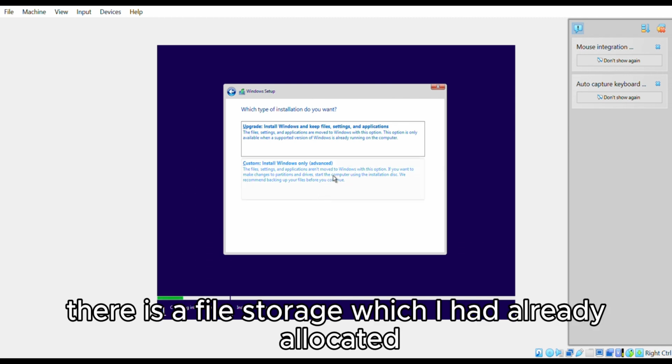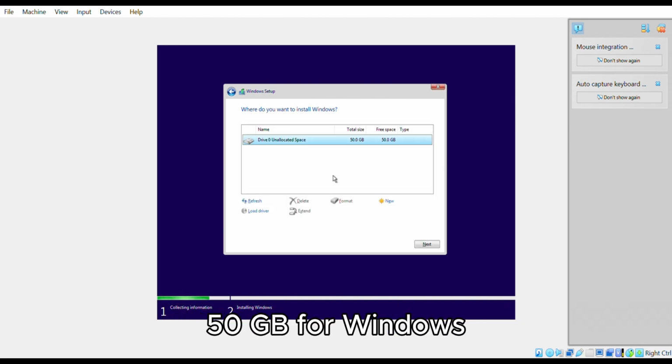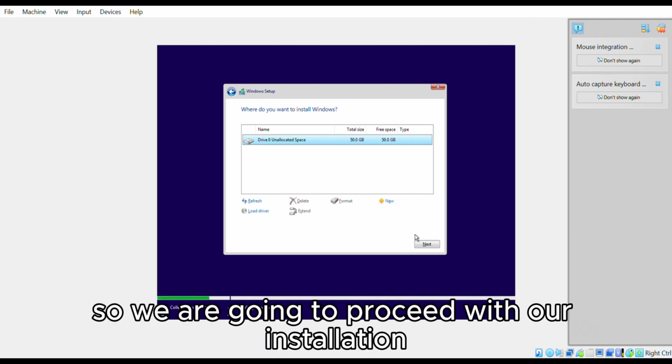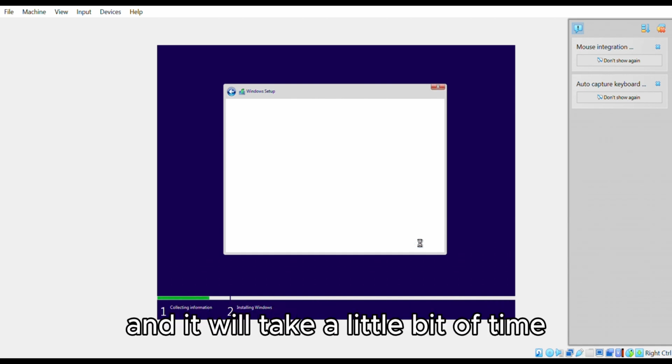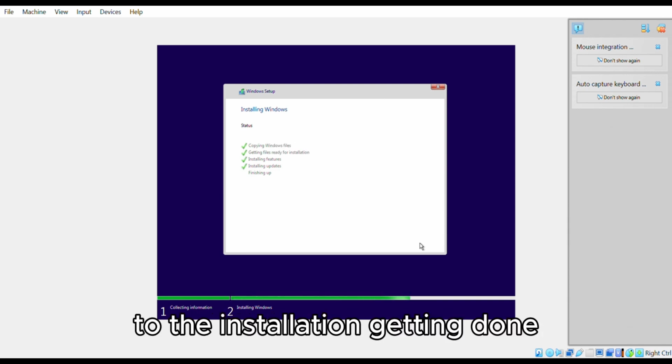Remember, there is file storage which I had already allocated. I allocated 50 GB for Windows because it needs a lot of storage space. So we are going to proceed with our installation. Of course, it is copying files and it will take a little bit of time. So let's jump forward to the installation getting done.